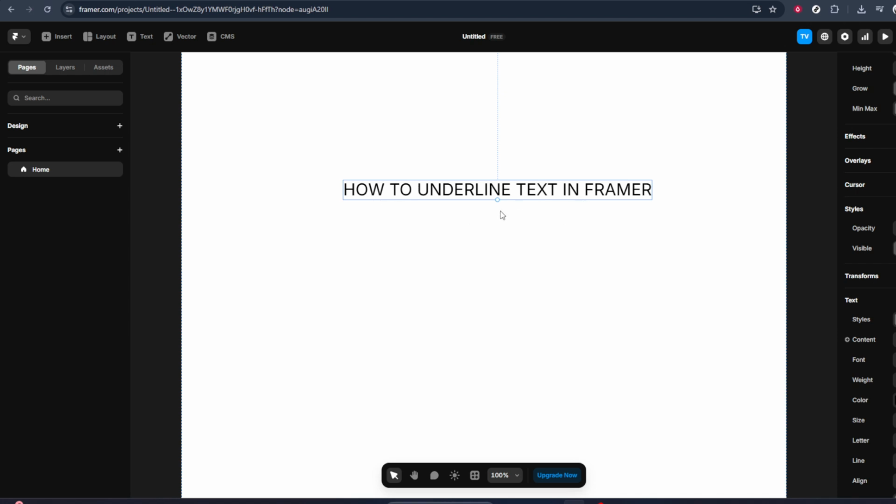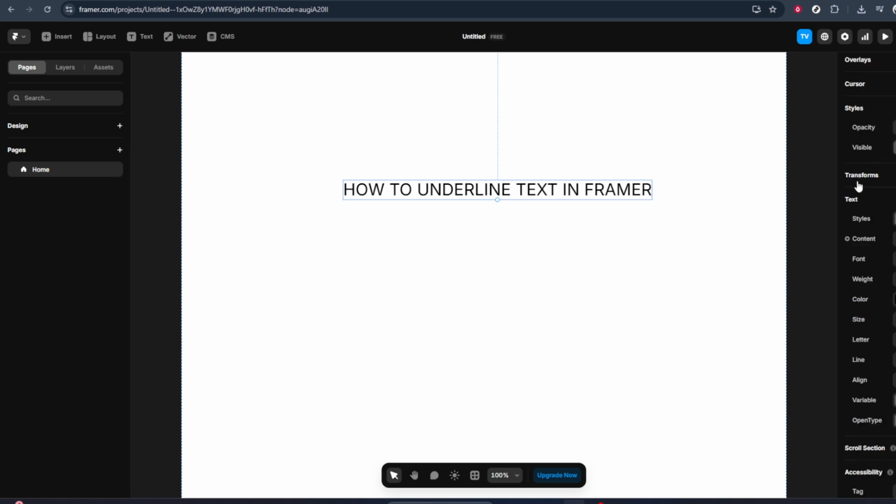Next, add some text that you want to underline. You can do this by selecting the text tool and clicking anywhere on the canvas, then typing in your text. It could be a heading, a button label, or a short sentence. Don't worry too much about the exact wording right now. We're mainly focusing on the styling.